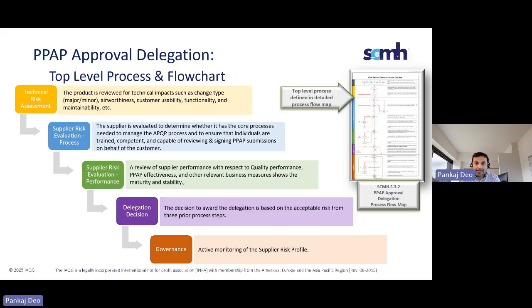Now I see Ivan is online. Before I hand it over to him, I would like to make one last comment: this is just a framework. If any customer is already doing some form of technical risk assessment, some form of supplier risk evaluation in terms of processes and performance, and they work as a multifunctional team and can make that delegation decision together, you don't have to change anything.